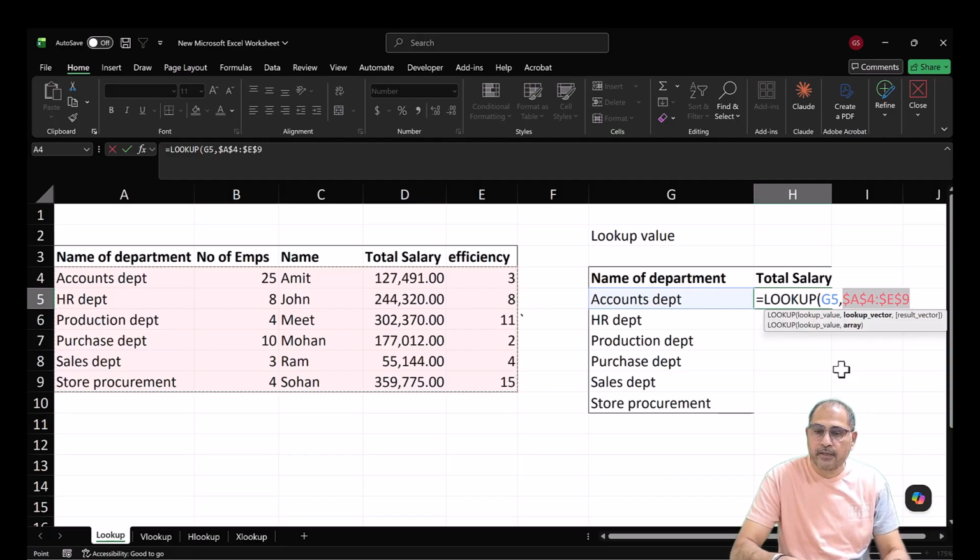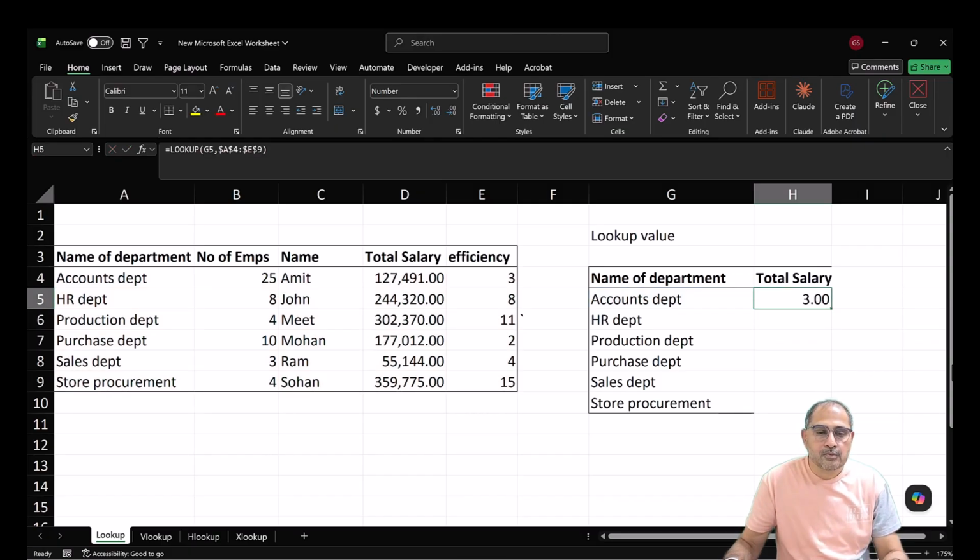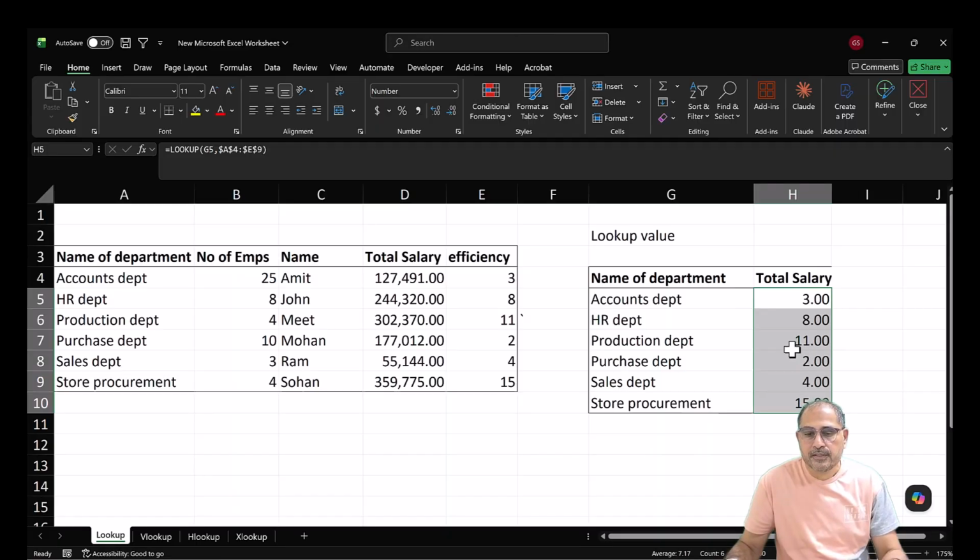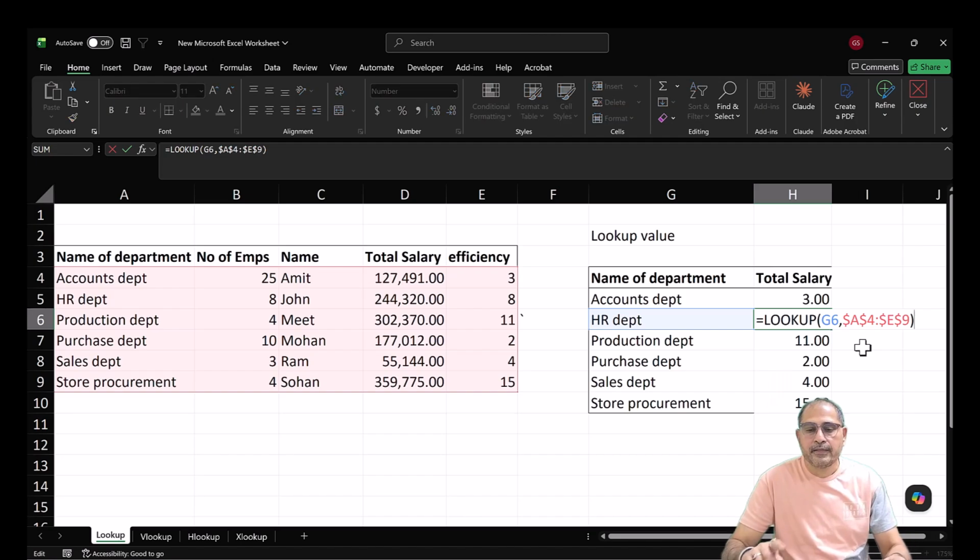So I lock it here, lock the range, and commit the formula. Let us see first whether it is working or not. See here the result: the account department, 3, because I told you it gets the value from the last column.